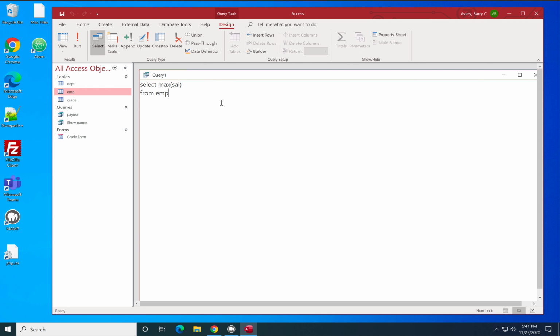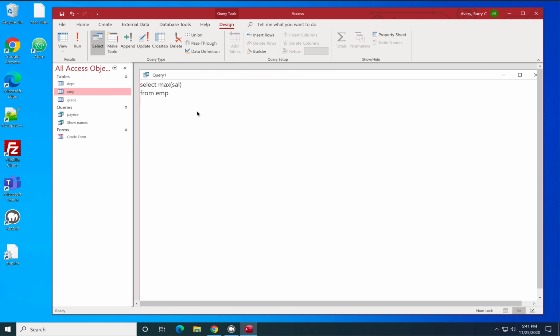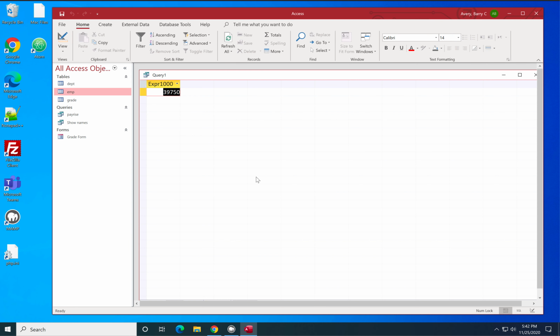Now, it's not quite right because it's actually saying show us the manager with the highest salary. So of course what we really need to do is find the maximum salary where the job is manager, like that. So specifically search only on the managers, but find the maximum salary across that set of people, and that gives us 39750.